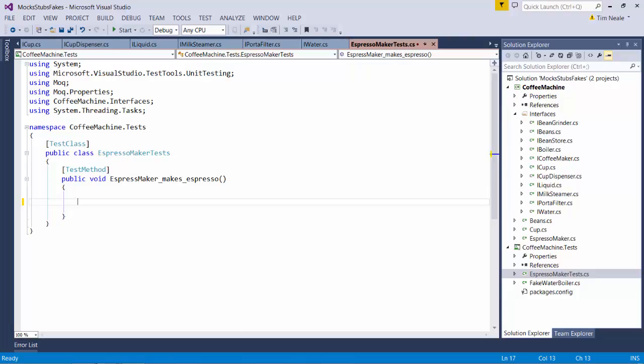So the first thing we're going to need to do is create our espresso maker. And to do that, we're going to need to pass in our three dependencies, the bean grinder, the water boiler, and the porter filter. So let's just leave that there for a minute while we have another quick look at the code being tested.